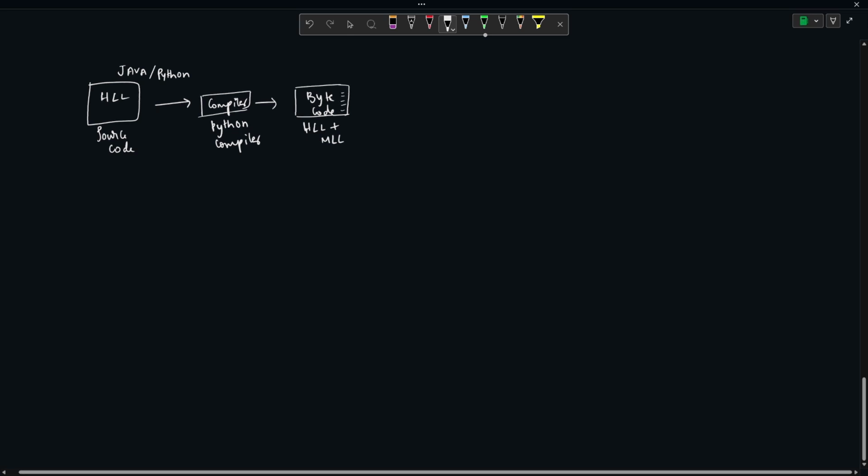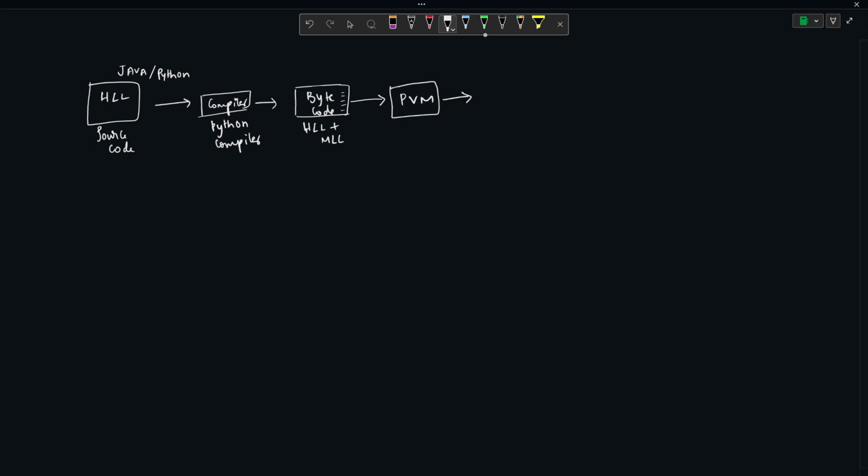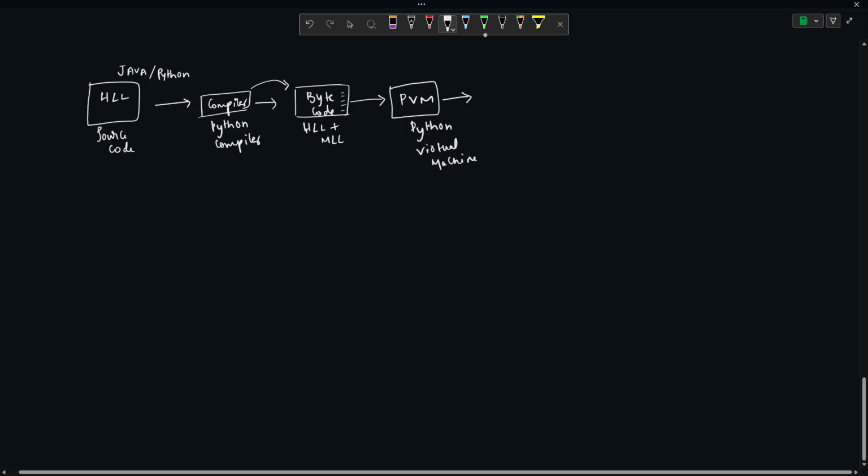Okay, fine. So this bytecode is taken as an input to one more system software. This system software is called PVM, Python Virtual Machine, right? And this PVM takes the input as bytecode, and it is converting line by line, not in a single shot. So what is happening here? The compiler is taking everything in a single shot and converting it to bytecode. But when it comes to this PVM, Python Virtual Machine, it is converting this bytecode line by line.